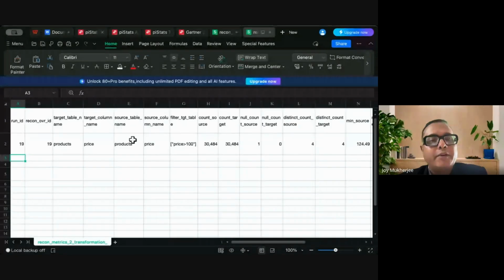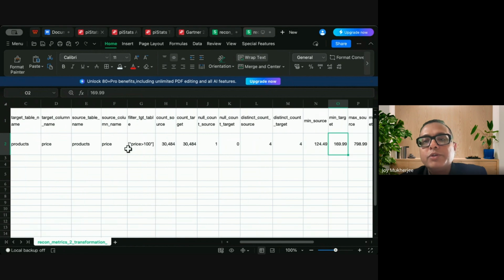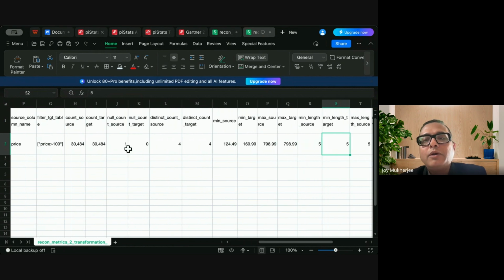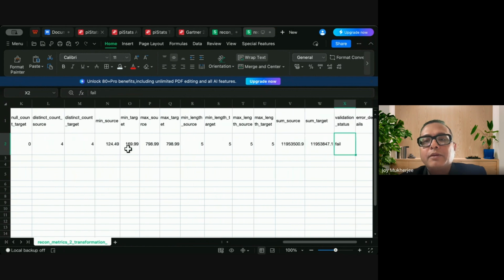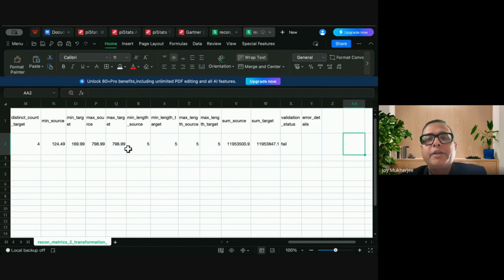I have to, because there are different windows open. And this is the run that we did right now. And I can see that there is a difference, a mismatch in null count. So the filtered element went over about 30K rows. And there is a difference in the minimum value as well as the sum, which is the result of fail, which is extremely useful because right now I know that within this range there is an issue.